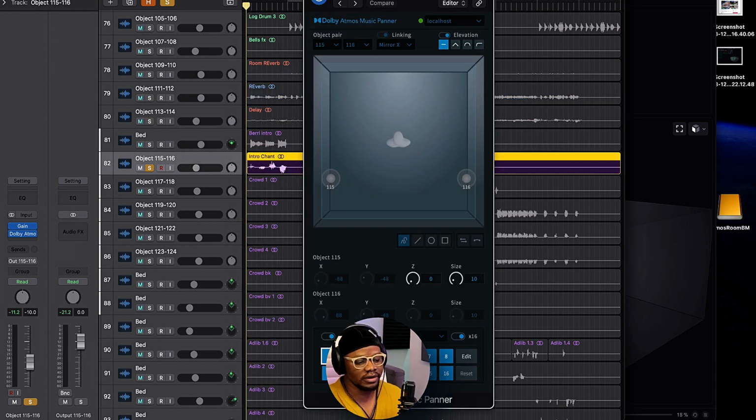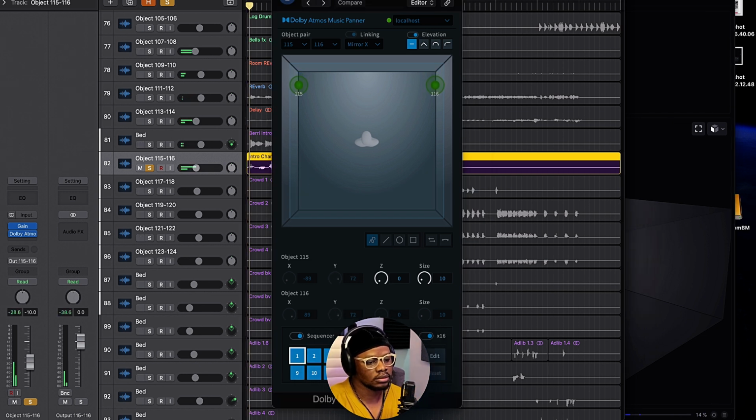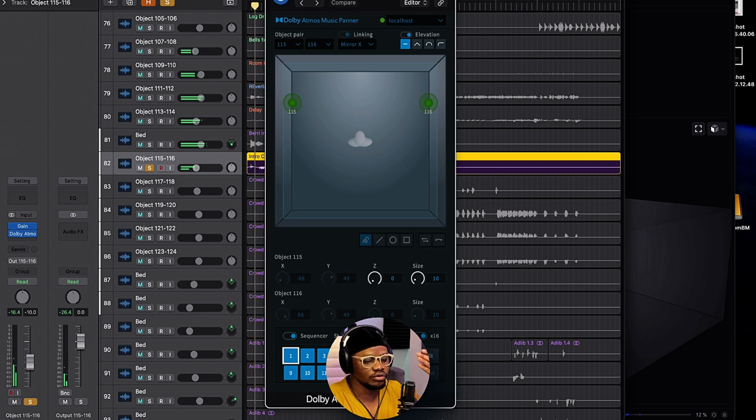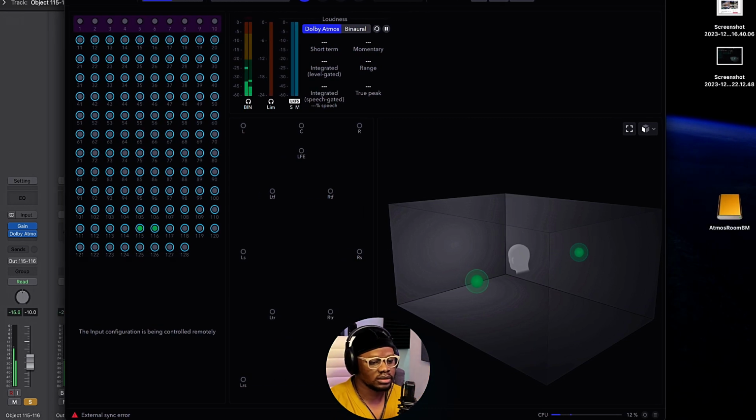I'm actually doing something very fun with this intro. I've automated the intro to go from the back of the room to the front of the room. So let's listen. So you can hear it move from the front of the room to the back of the room, just as it's going left and right. That's it in the renderer.